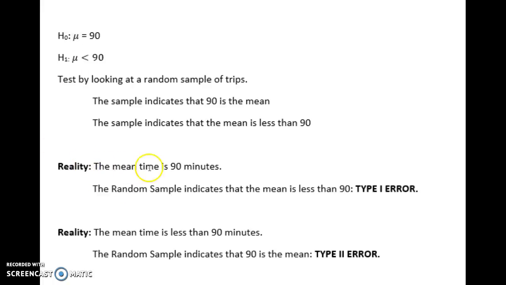And so let's say this is our underlying reality, that the mean time really is 90 minutes. Well, then most random samples we take will agree with this. Most of the time the samples will reflect the real population, they'll reflect the real mean. But occasionally you'll get a rare or an unusual sample, and it would indicate in this case that the mean is less than 90. It'll go against what reality is, and it'll make us reach an error, a type 1 error, because we'll reject the null hypothesis when in fact the null hypothesis is true.